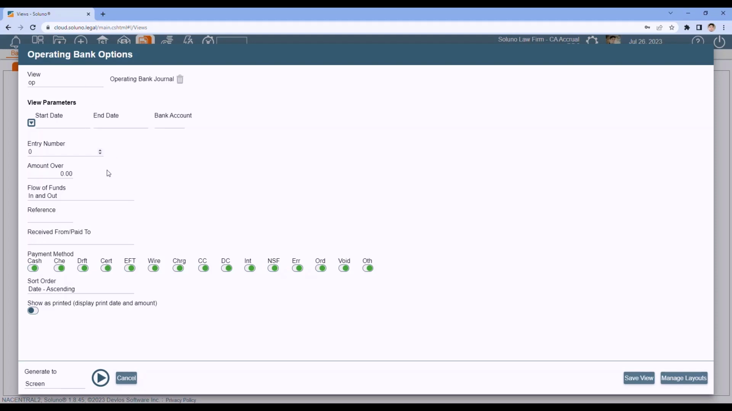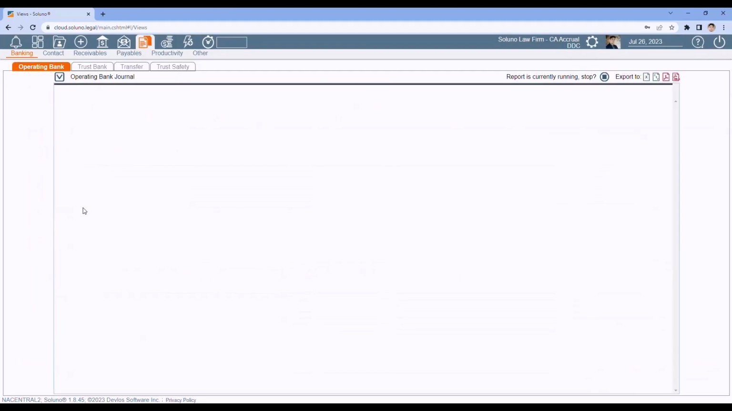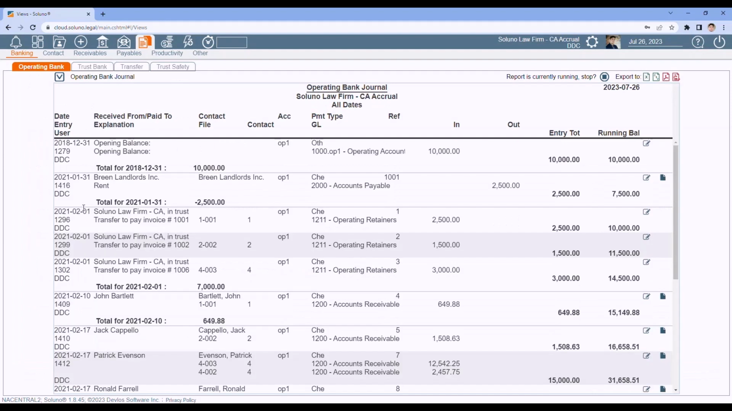So if I leave this as is, it'll run for all my operating bank transactions for all my operating bank accounts. So that's why you do want to use the parameters to narrow down your search results.